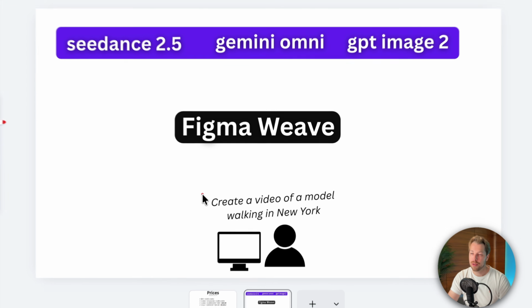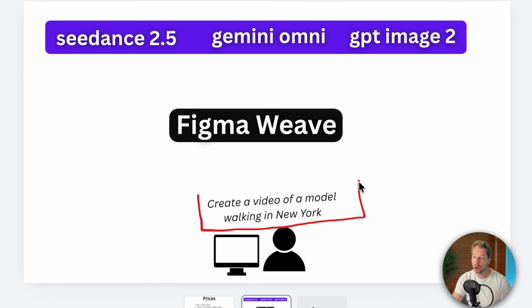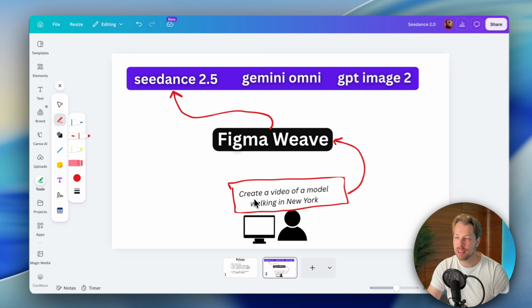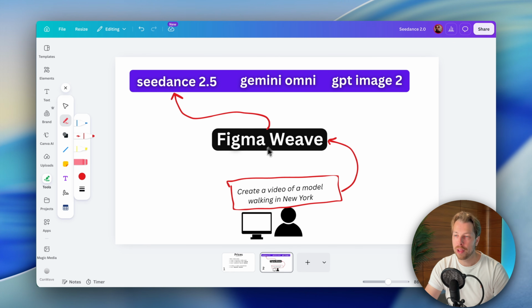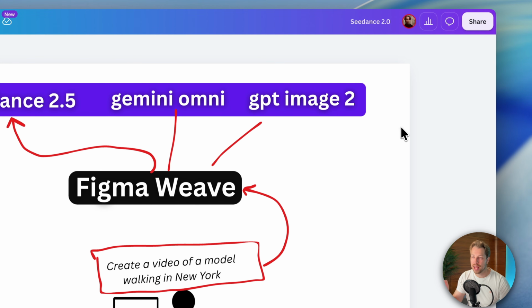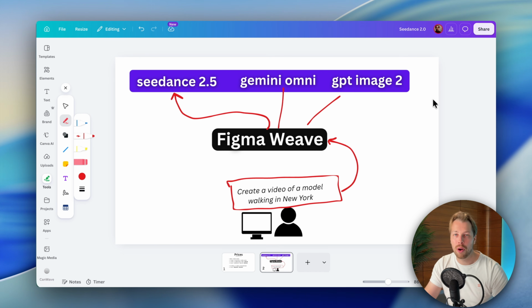So let's say that you're a user, you create a video of a model walking in New York and you're using the Figma Weave platform to do this. Well, what happens is that Figma Weave takes your request and forwards it directly to the actual AI video generator model. So for instance, if you want to create this using Seedance 2.5, Figma Weave has absolutely nothing to do with that video model. Or Gemini, Omni, or GPT Image 2, anything that they host on their platform is not their own technology. This comes from outside.